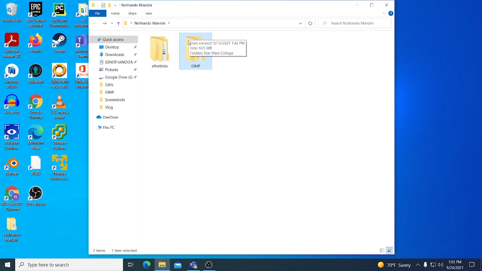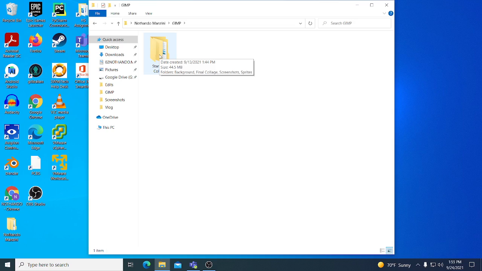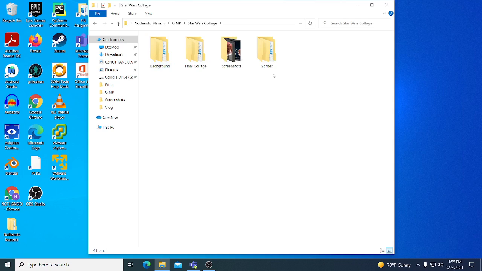So in GIMP, I made another folder and I named it Star Wars Collage. And in that Star Wars Collage folder, I made more folders: background, final collage, screenshots, and sprites. We're gonna go to our sprites folder. In my sprites folder, I have three images.